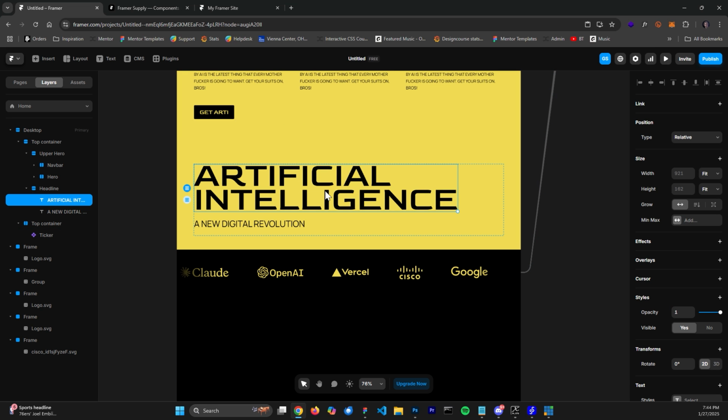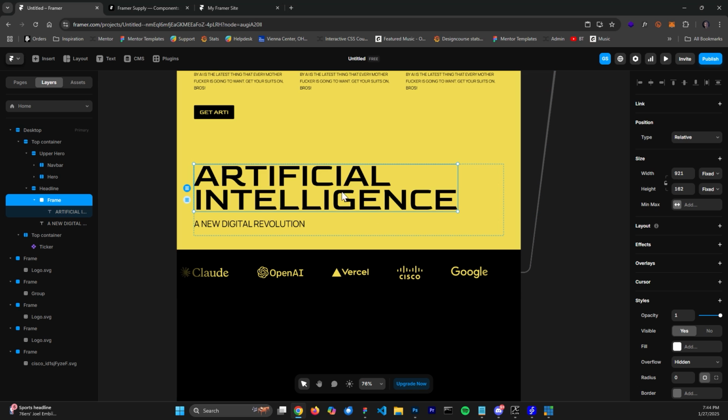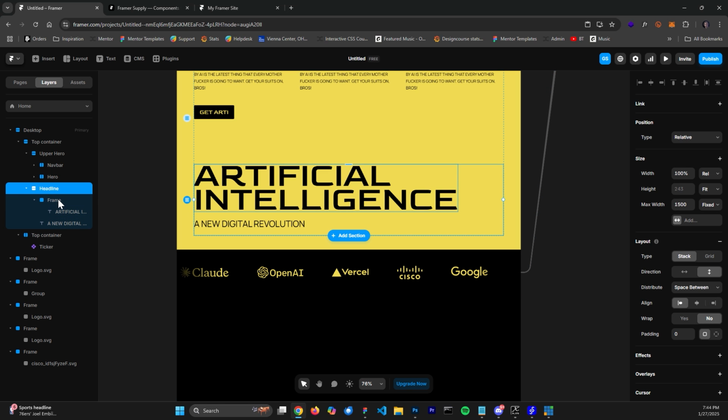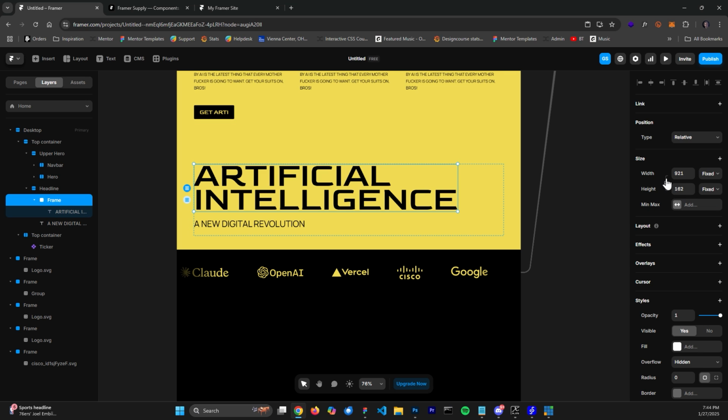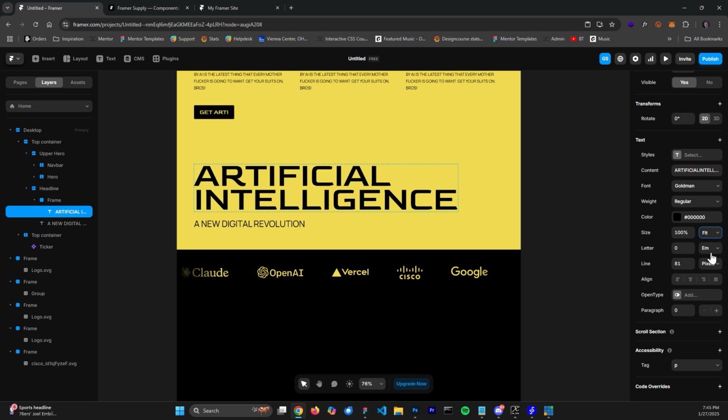Now, at this point is where I'm going to show you a very cool little technique. Okay, so for artificial intelligence, I'm going to right-click and choose Add Frame. And what the frame will allow me to do is adjust the width of the frame itself. And you'll see what I mean here in a second. We're going to change this to relative, and we'll leave it at 85%. Then we take the type inside of it, and we go down here under the text section where it says, under size, fit.